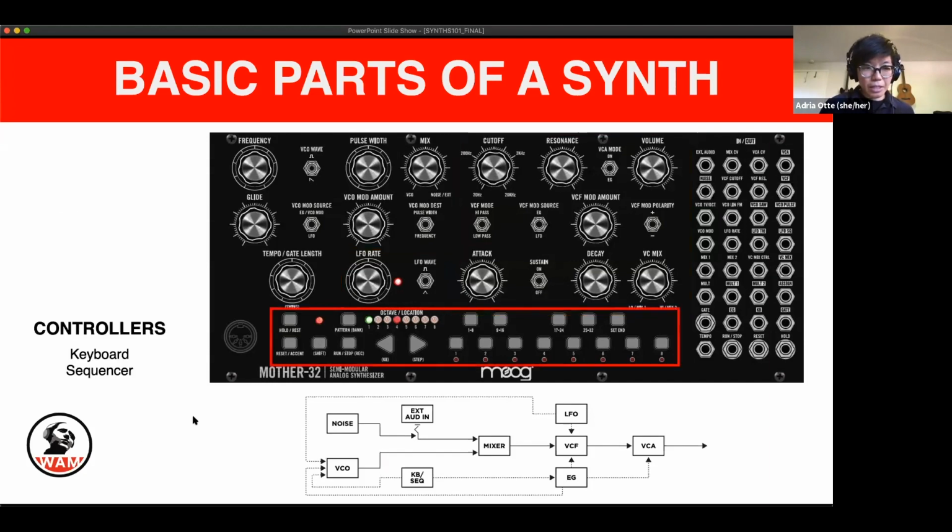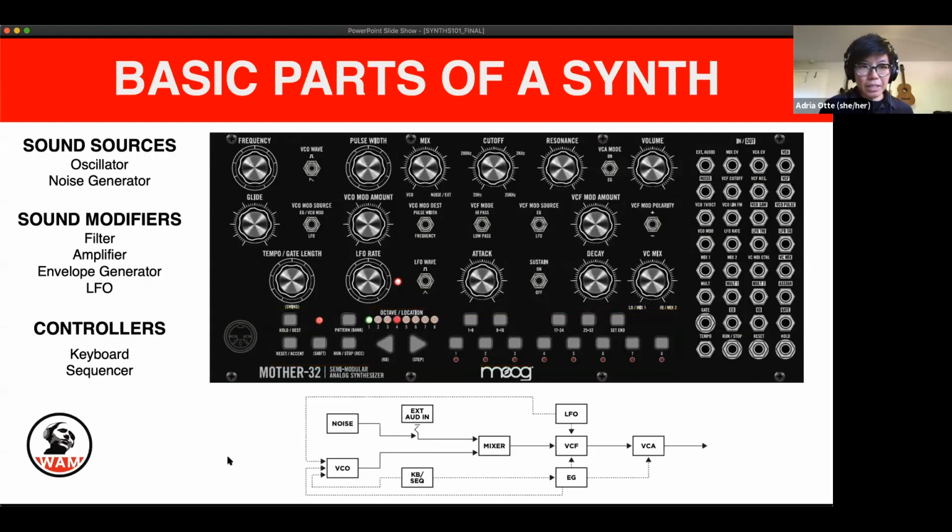And then finally, we have a keyboard and sequencer section. The Mother 32 has a built-in mini keyboard. The keyboard and sequencer are what we use to play the instrument, play the sounds, or program them, as in the case of a sequencer, in which you're programming a sequence of notes or a melody.